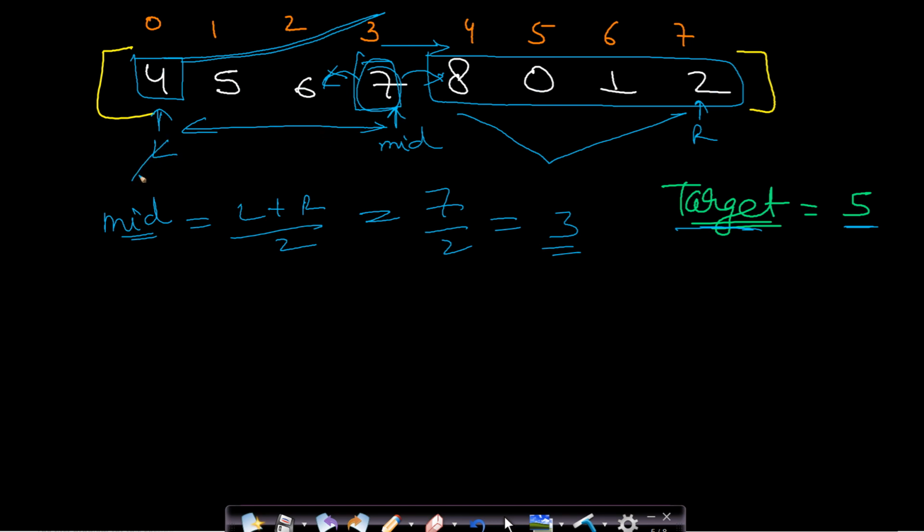So we will update this left to mid plus 1. This will become L, and again we will have to update this mid. This will be 4 plus 7 by 2, which will come out to be 5. So this will be our mid. Now in this part as well, we will compare with the right hand side element.